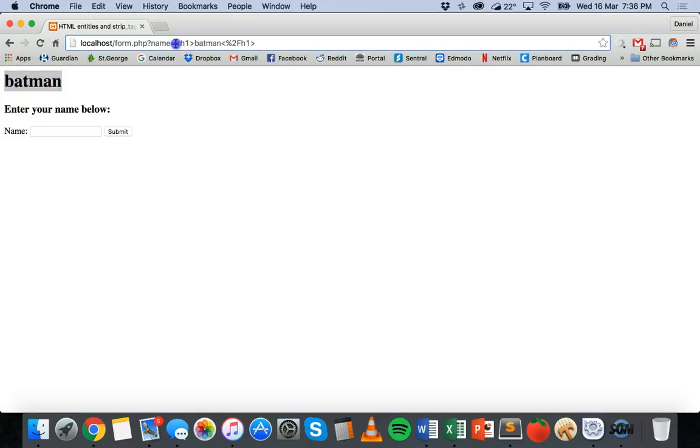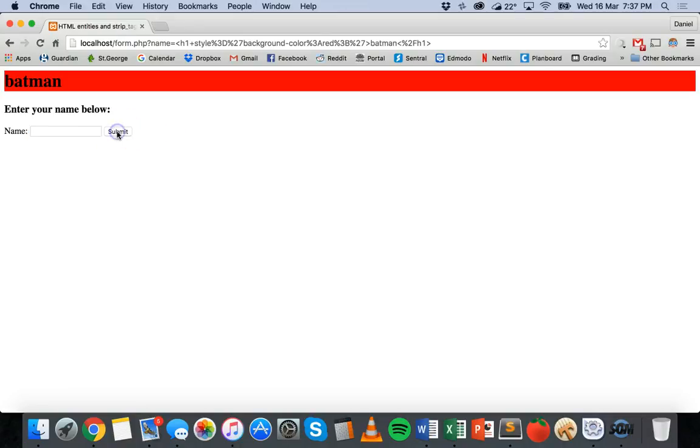So you can see here, using the get method, at the end of the URL it's got name equals H1 Batman and then the closing H1 tag. But we could do even more than that. We could say H1 style equals, and we could do something like background color red, and then we could add in that text there in a heading, and then close the H1 tag and submit it. Now we're getting a red background.